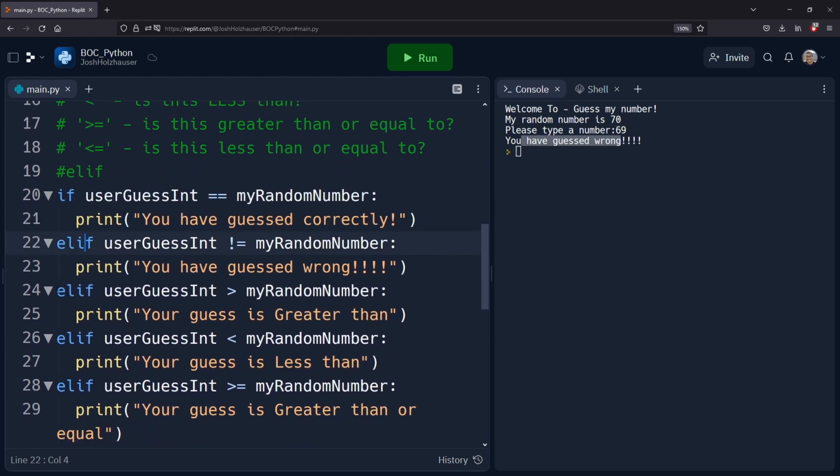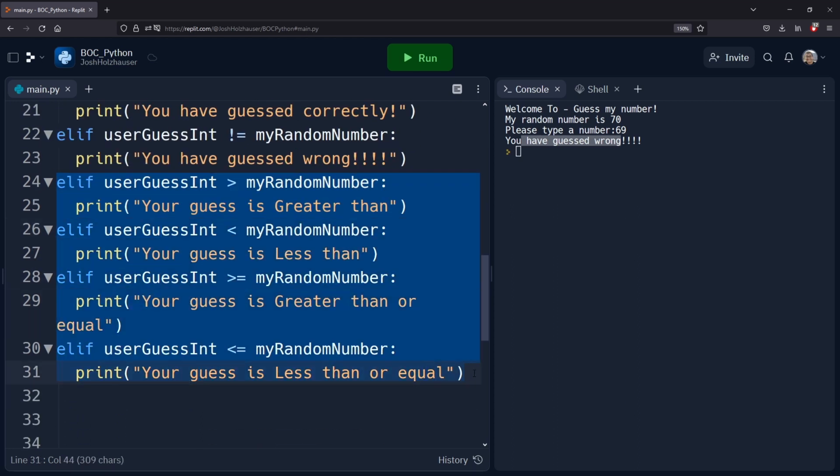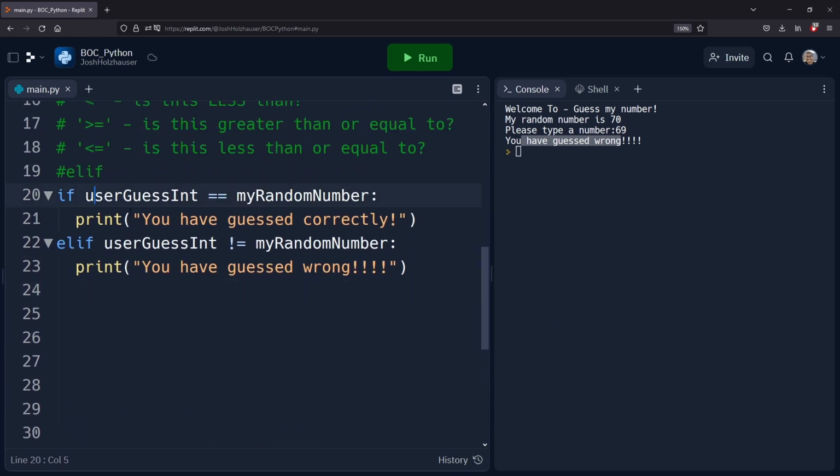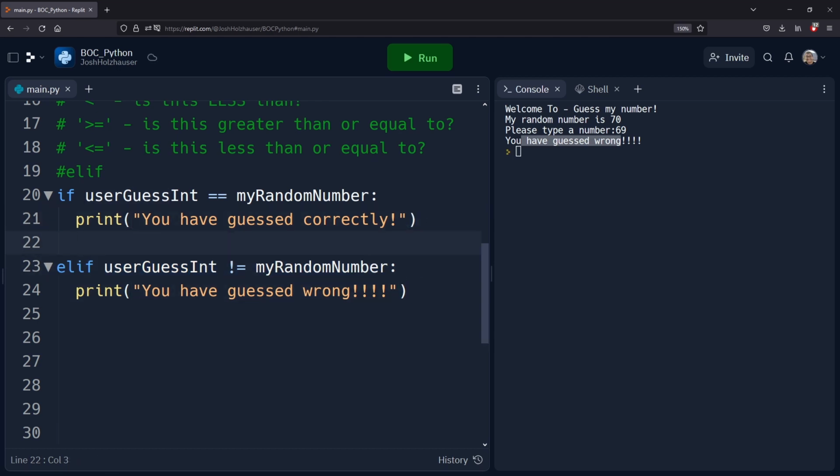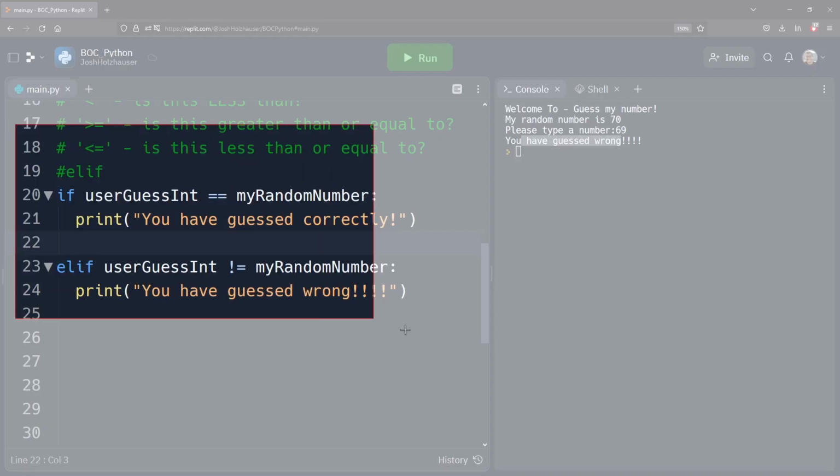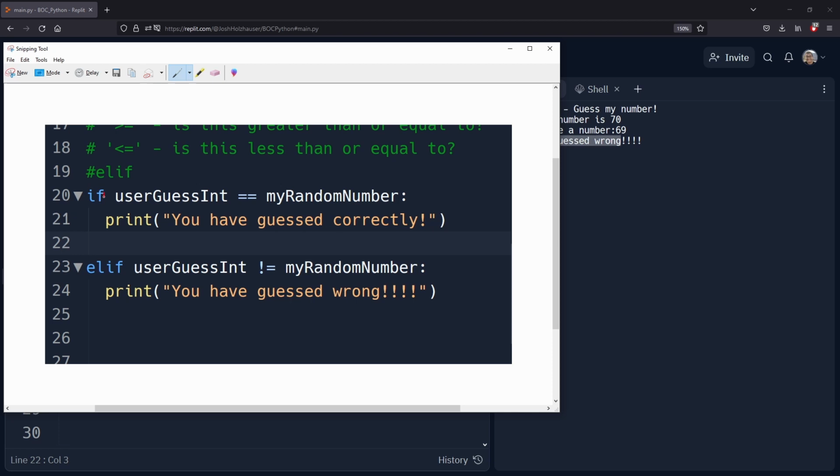We're going to take out all of these elifs for now. We're only going to have two if statements. User guess equals random number, you have guessed correctly. User guess not equal to random number, you have guessed wrong. But we're going to add some more code here. And it's important to note that when you add code in an if condition, remember to have it indented. This is now the area of code for the if condition. The same for the elif. This is now the area of code for the elif. So remember that it needs to be indented.